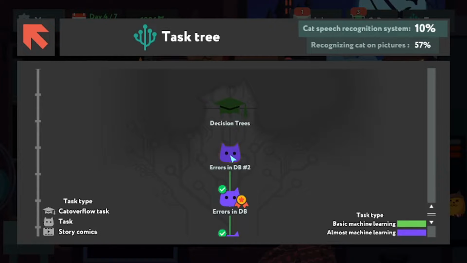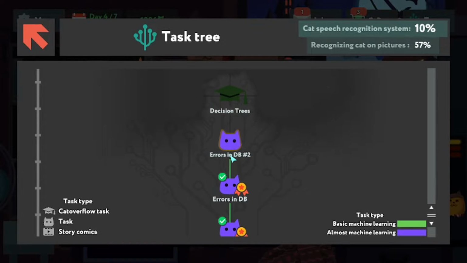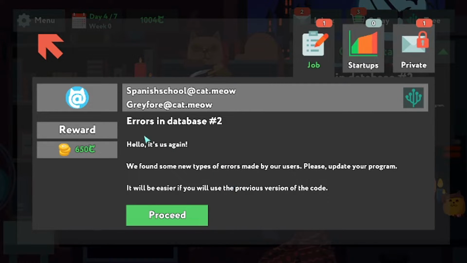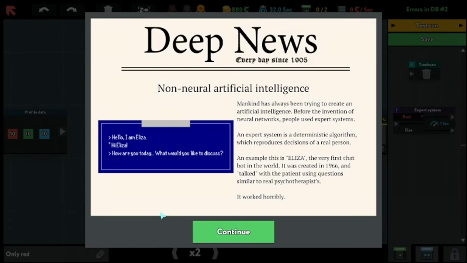We have basic machine learning coming up next. Hello again, it's us. We found some new type of errors made by our users. Please update your program. It'll be easier if you use the previous version of the code. How do you know? Oh, the Deep News article. Every day since 1905.